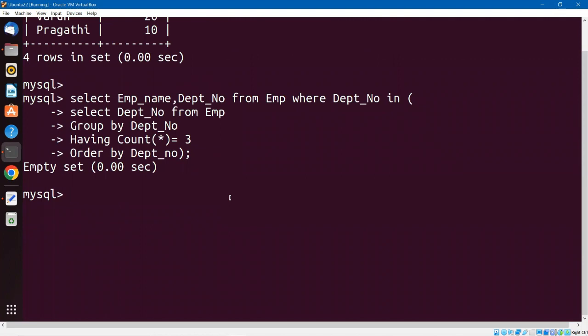We understood how the subquery works in MySQL. Please explore this as it is important to write complex queries.